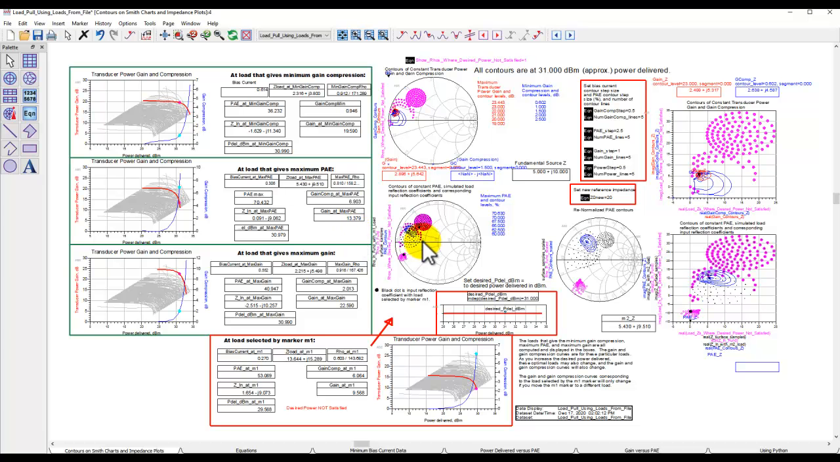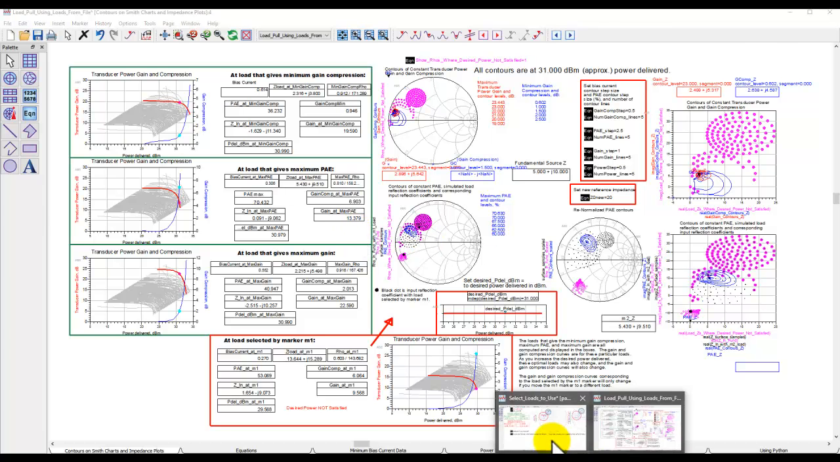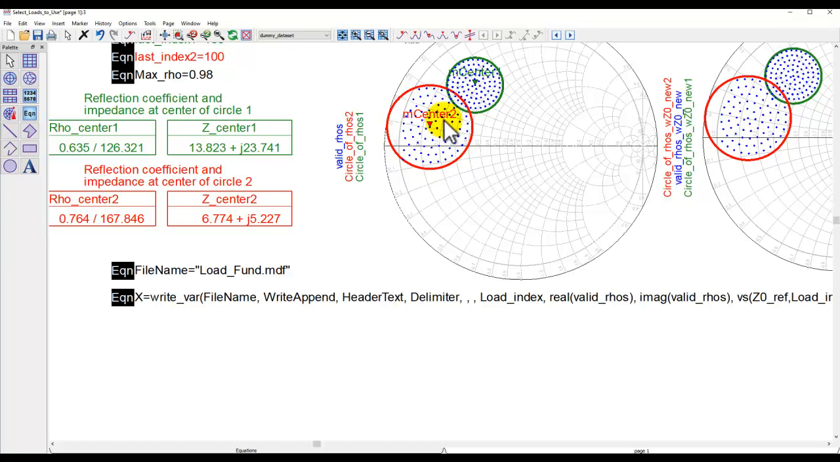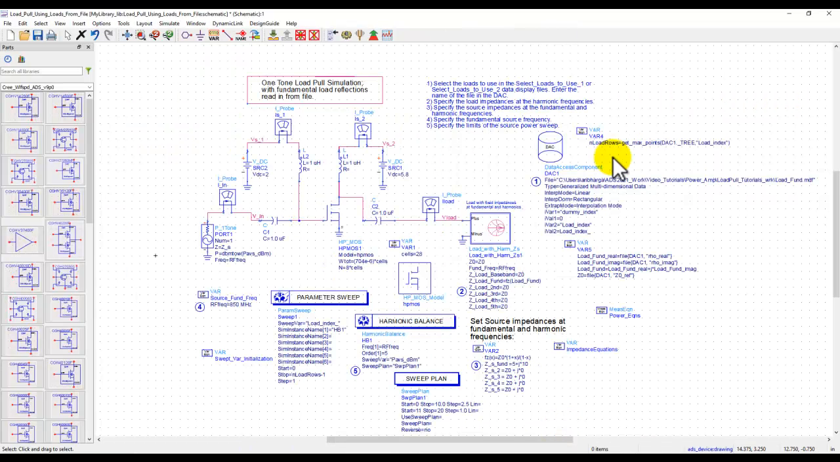So just to quickly revise, we opened the template to select the load graphically. Once we were satisfied with the area or the type of loads we want, we activated this utility to write out the file. And then we simply switched on the schematic template, browsed to the right file, and we ran the simulation. So this template is very, very useful to do so.